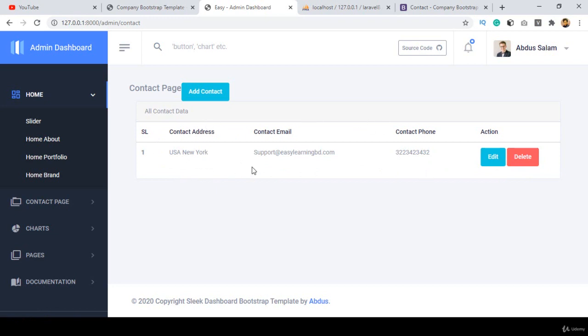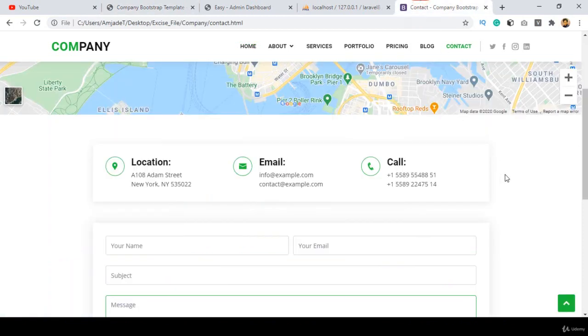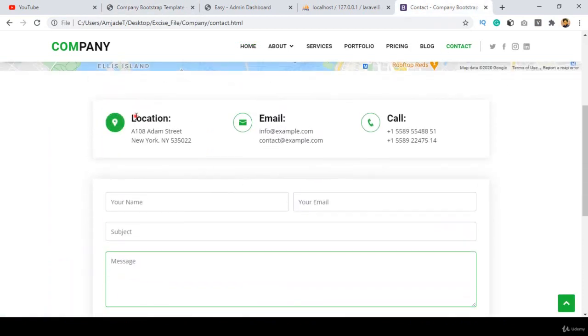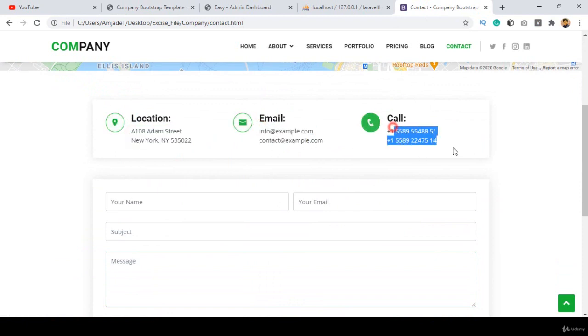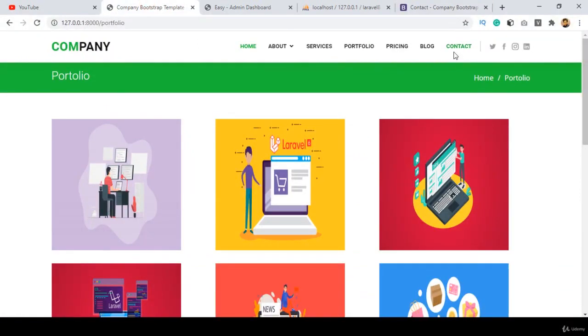Okay, so now friend, we successfully inserted that data. Right now I want to make this data visible in our template, and here I want to load a contact template. With the contact template, that will be just like it. Here I want to load that dynamically. I want to update that location, email address, and the call. So how can we load this contact HTML template in our contact page area?